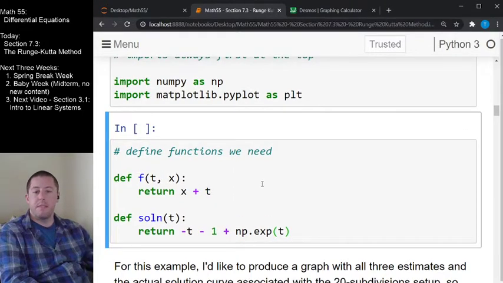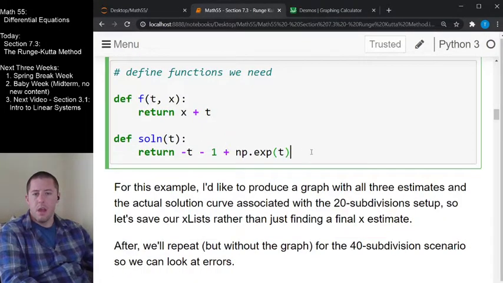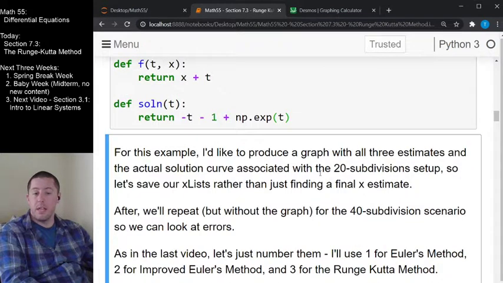We know that we need to define the functions that we're going to use here. We've got our differential equation function, dx/dt equals x plus t. We've also got our solution equation right there, negative t minus 1 plus, remember, NumPy is going to do exponentiation base e for us. So this is just e to the power of t. And yeah, I had the right equation right there. So we've got the 2 functions that we're going to need here.